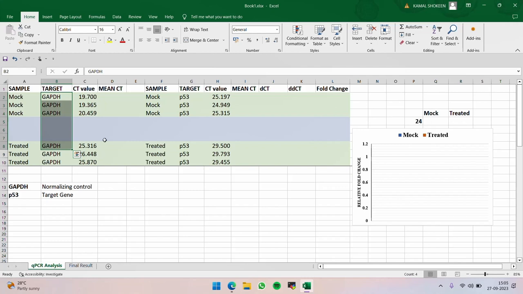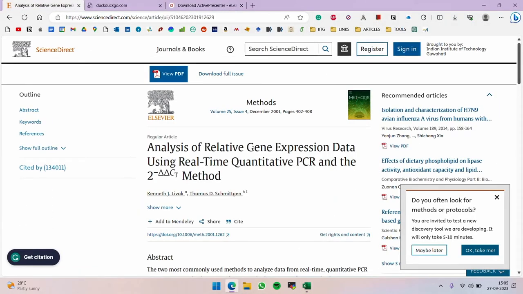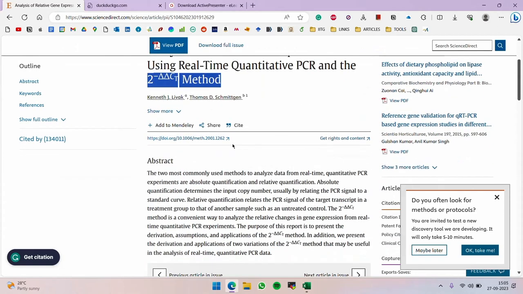So, we want to see what is exactly happening to this P53 at the mRNA level. Okay, so these are the CT values, and the method that we are going to follow to calculate the fold change is this one: analysis of relative gene expression, the method name is the 2 raised to the power minus delta delta CT method. So, you can read this paper about the analysis.